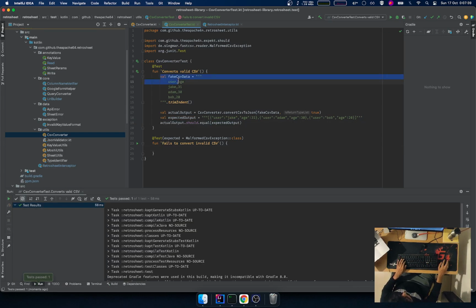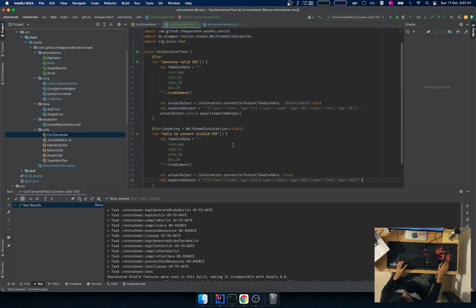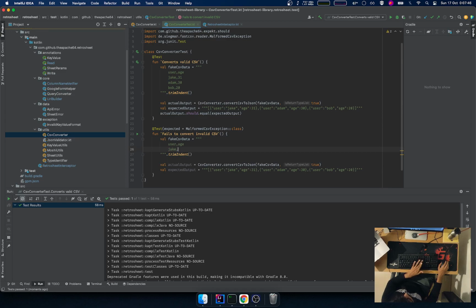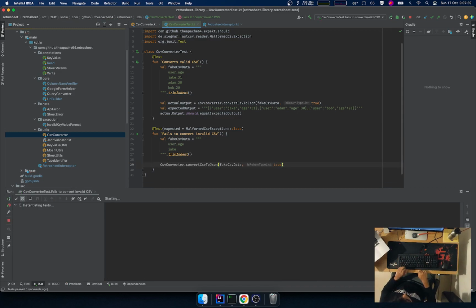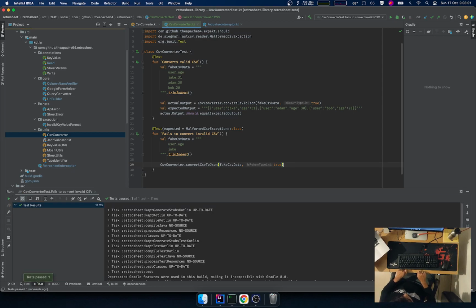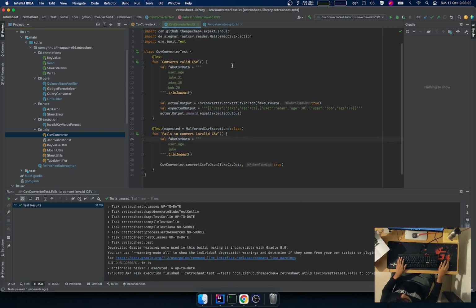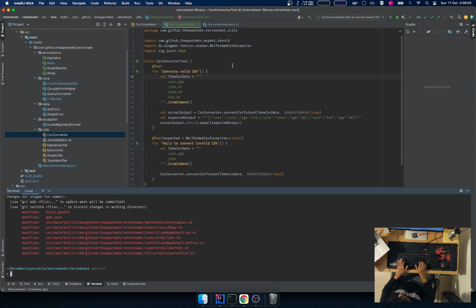Now let's do some invalid CSV stuff. We are not passing value for the column age and it should fail. So we are not comparing any results here. We are simply checking whether the method fails or not. Fails to convert invalid CSV. Yep. Alright, that's cool.